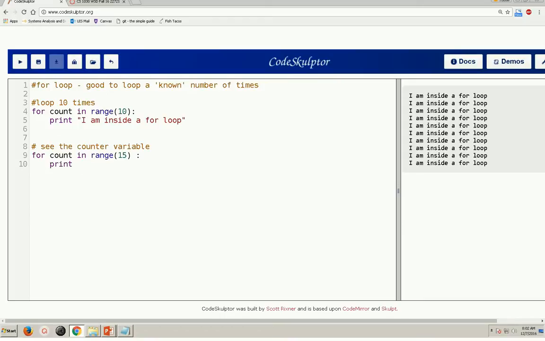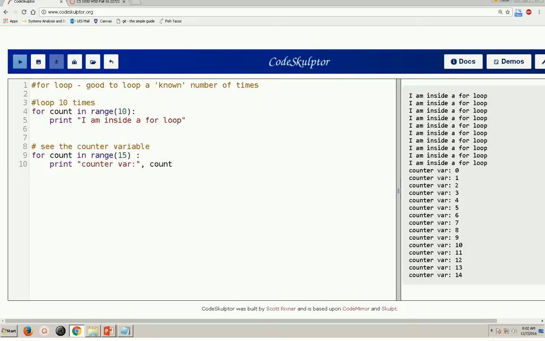What I'd like to do is print my counter variable. I just want to see what's in it. I'll even put a text field on the beginning. If I run it again, I should get my first 10, and now I can see exactly what's in that counter variable. Notice I didn't have to reset my counter variable.